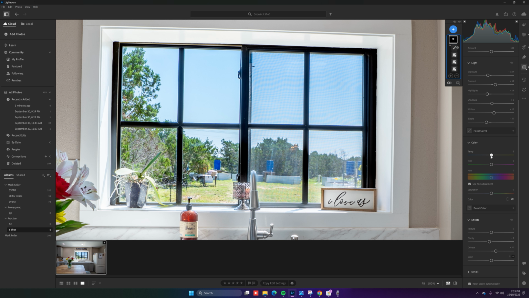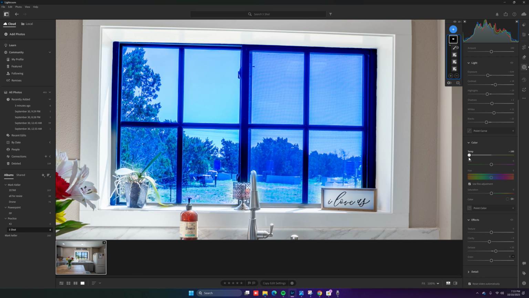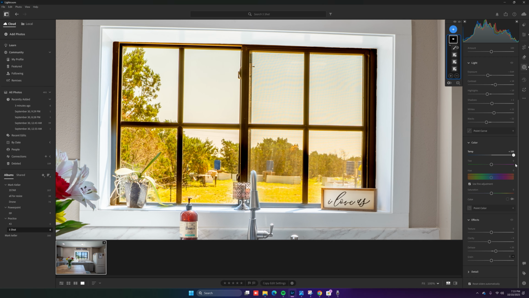Sometimes I will play with the temperature. A lot of times these tinted windows, they will have a blue haze to them. And so we try to kind of even that out a little bit. That looks pretty good. Might bump the saturation to 2. Sometimes I just walk it up. Okay, that looks pretty good.